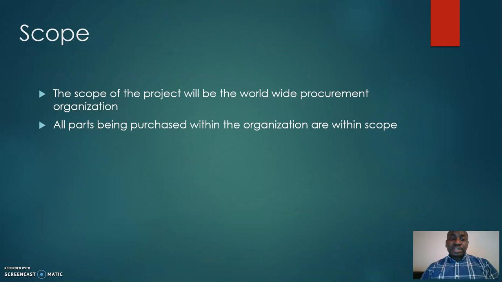For the scope of this project, we'll be covering the entire worldwide procurement organization, meaning every single purchasing team, every single customer support team, and every single product in this organization will be covered worldwide.